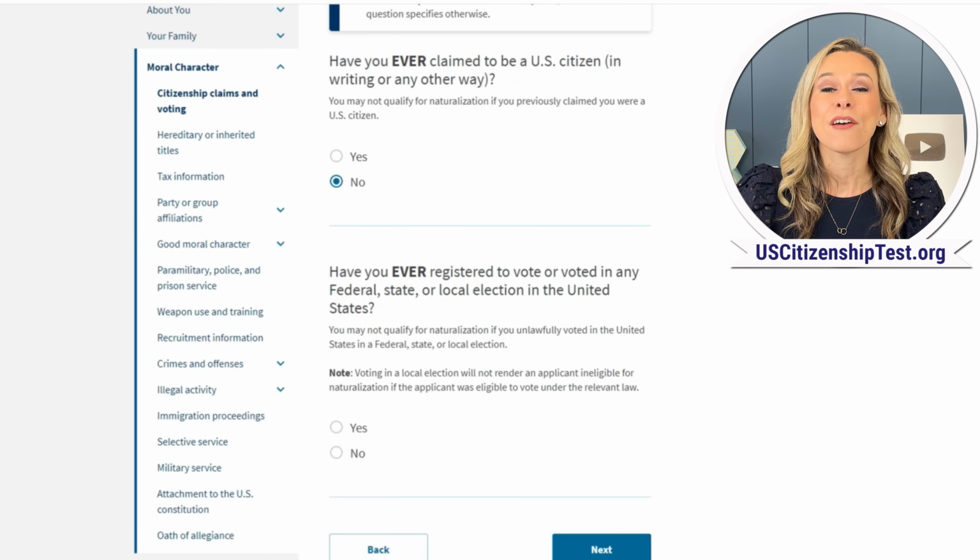Next, have you ever registered to vote or voted in any federal, state, or local election in the United States? Since you're not a U.S. citizen yet, you should not have registered to vote or voted in any U.S. election. I'm going to choose no and click Next.